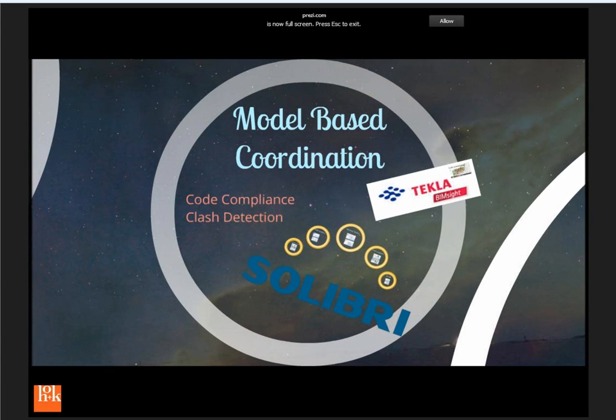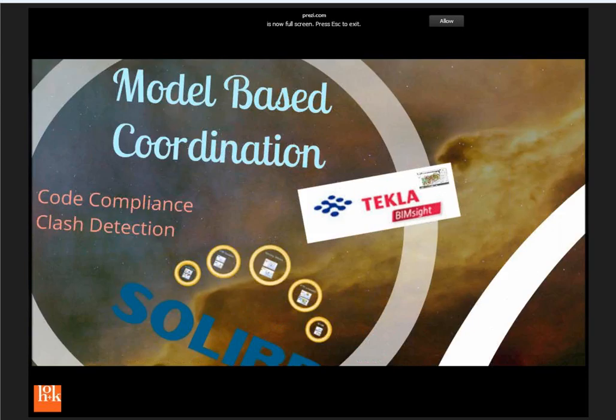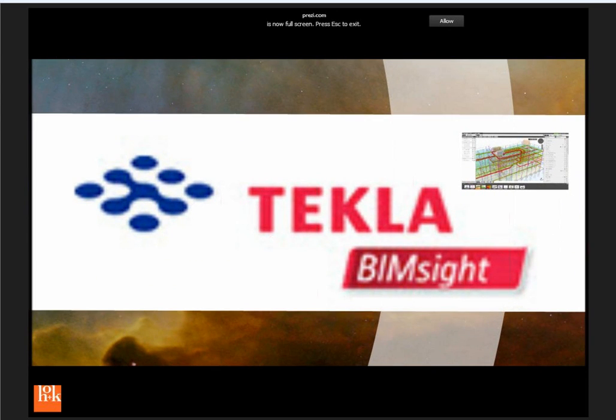So model-based coordination. Everybody does model-based coordination nowadays, right? Clash detection, a lot of people use it, right? Well, there's a couple things you can do with IFC, and obviously clash detection is one of them. And some of the tools allow for automated code compliance, which is a little bit new, but it's very powerful stuff. There's two main products that I think are pretty interesting here.